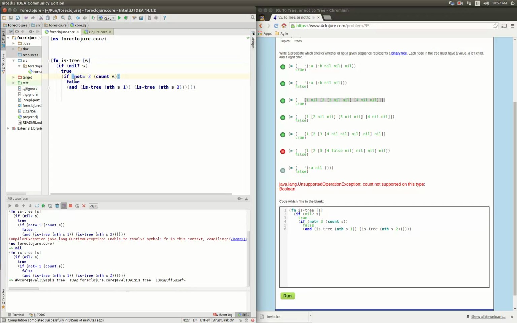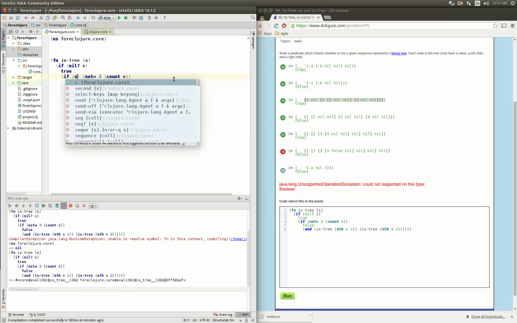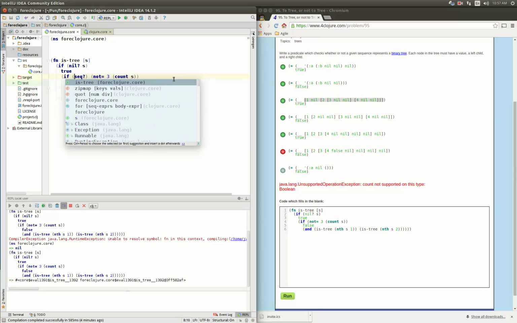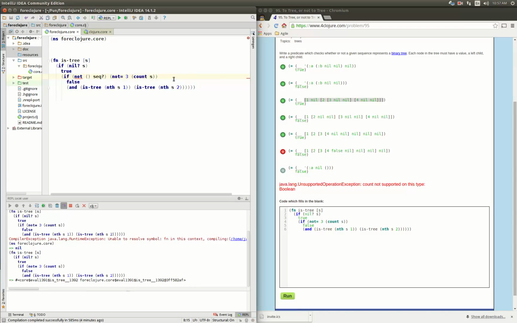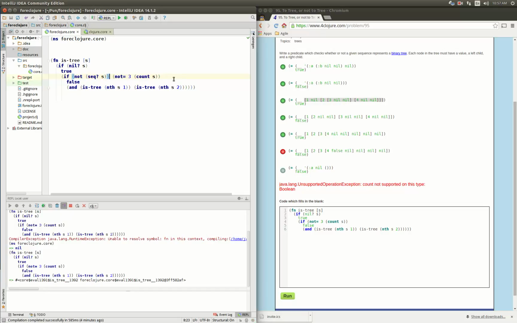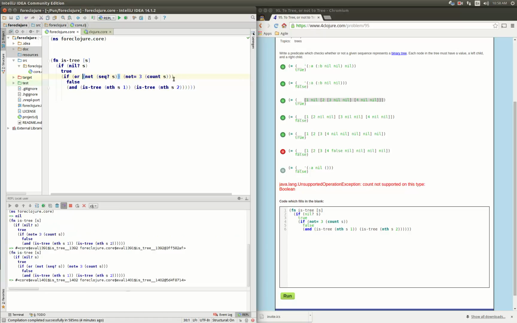So we'll have to modify that. We have two values, so let's see. We need to see if something is a sequence. So if our thing S is not a sequence, or its count is not equal to 3. Let's try that out. Okay, so now we handle these cases where stuff has multiple values.